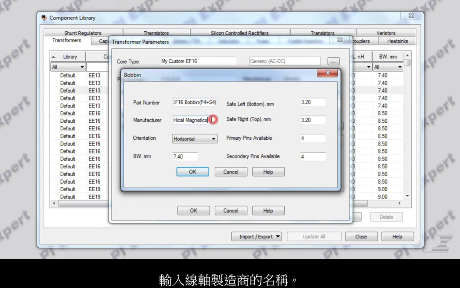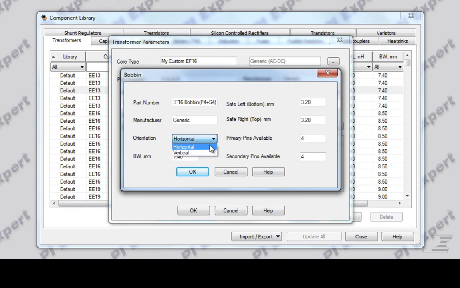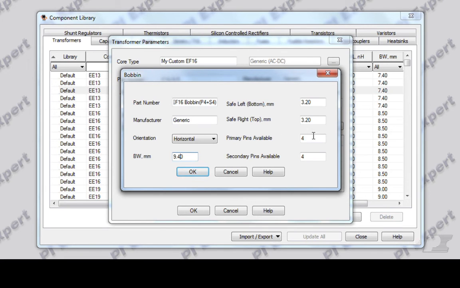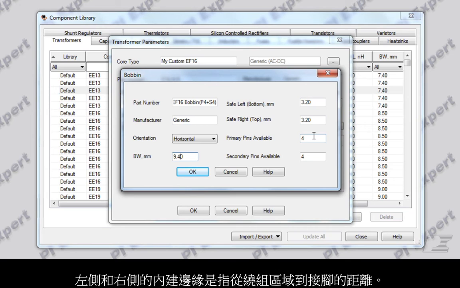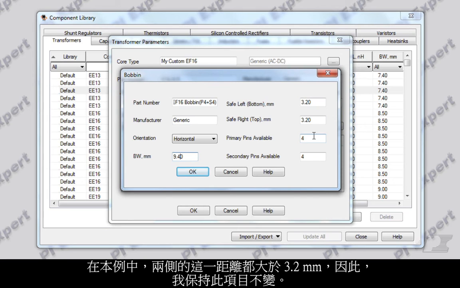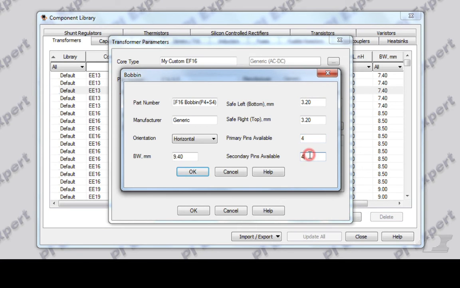Enter the name of the bobbin manufacturer. I'll leave this as generic. The orientation can be either horizontal or vertical. This bobbin is horizontal, so I will leave this as horizontal. The parameter BWW is the same as the bobbin width and will be 9.4 mm in this case. The built-in margin on the left and right-hand side is the distance from the winding area to the pins. In this case, this distance is greater than 3.2 mm on both sides, so I will leave this entry as is. I will enter the total number of primary and secondary side pins for this bobbin as 4 and 4.